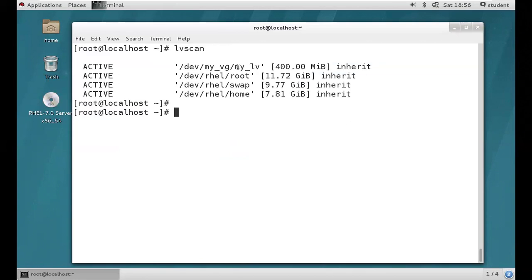Got it, guys? Now we need to store the data into this LVM. How do we store the data into LVM? First step, we need to format, which means we need to assign the file system. How to assign the file system?